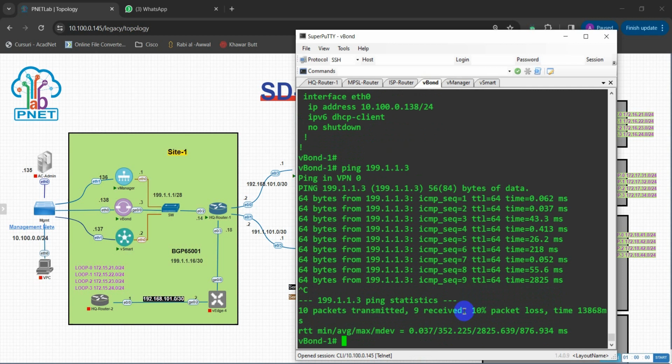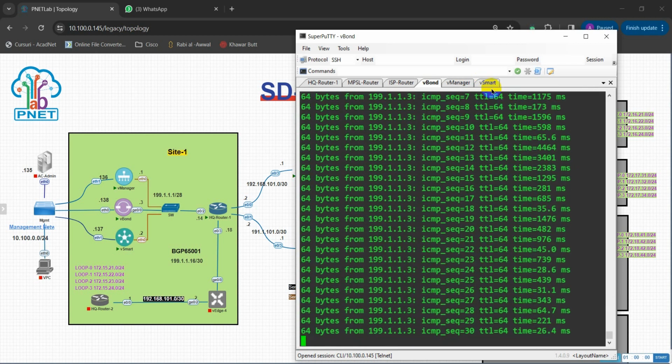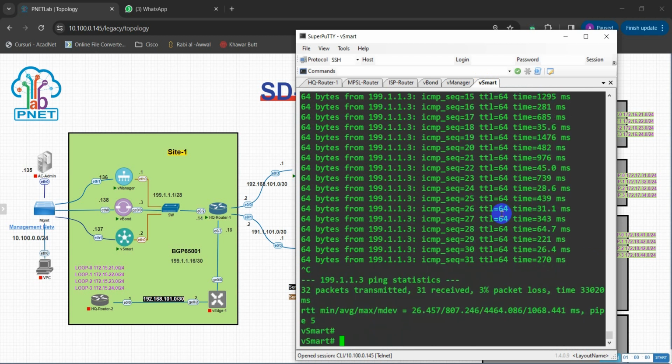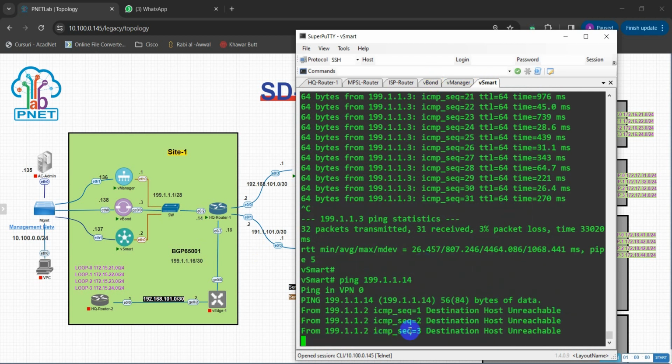Now let's ping from vBond to our vSmart. vSmart is .2, and yep, we can ping. Let's ping our default gateway. The default gateway is 1.4, so we have reachability to this. Yes, we can ping our default gateway.